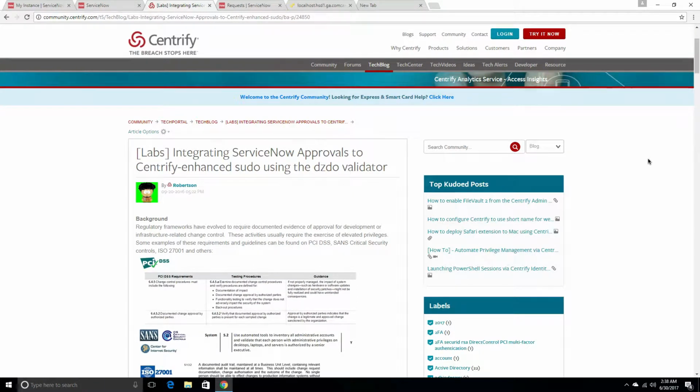In this video we're going to be resurrecting a lab from a while back called Integrating ServiceNow Approvals to Centrify Enhanced Sudo using the Direct Authorize Validator. In this lab, and I'll post a link to this in the blog for this post, we learned how we can incorporate the dzdo validator to supply enhanced security and best practices, but it introduces the idea of integrating ServiceNow for that compliance and change control aspect.